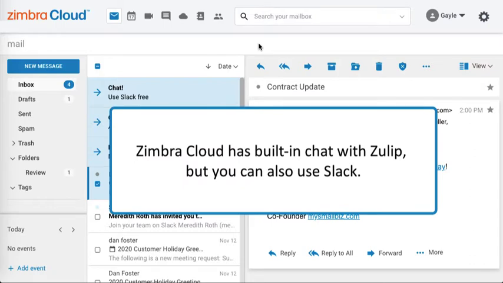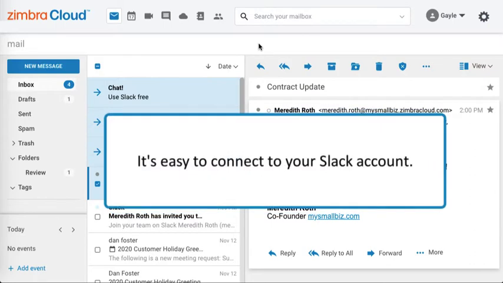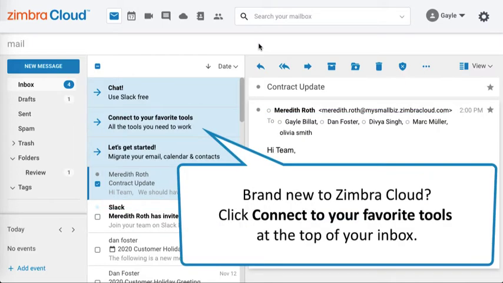Zimbra Cloud has built-in chat with Zulip, but you can also use Slack. It's easy to connect to your Slack account. Brand new to Zimbra Cloud? Click Connect to your favorite tools at the top of your inbox.